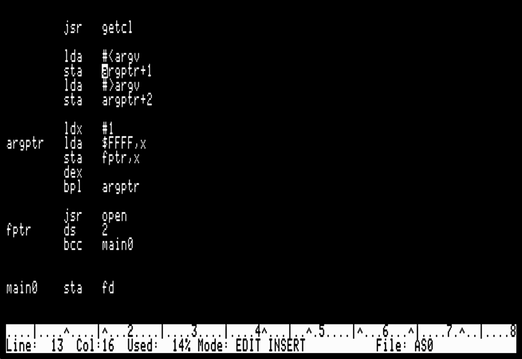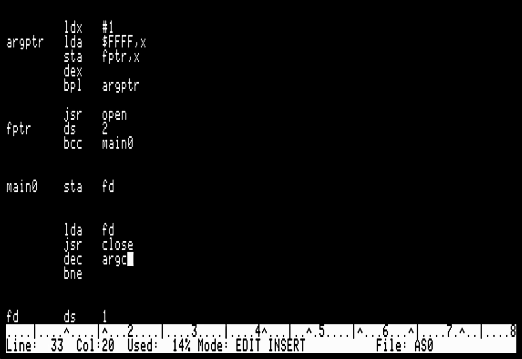Well, if it's not 0, I need to increment this. I need to increment this thing here. Okay. So actually, before I do that, I will first clear carry, load arg pointer +1. That's the low byte here.